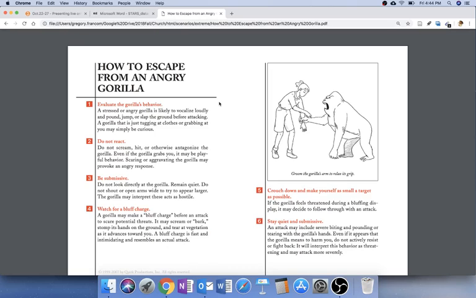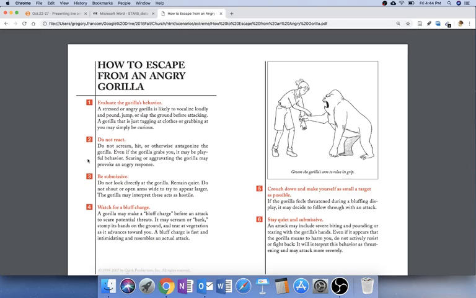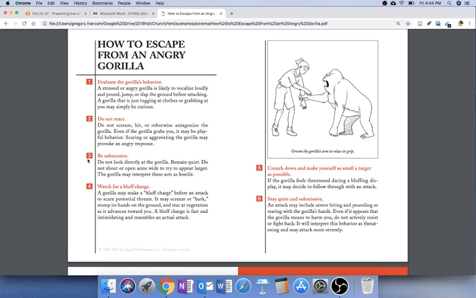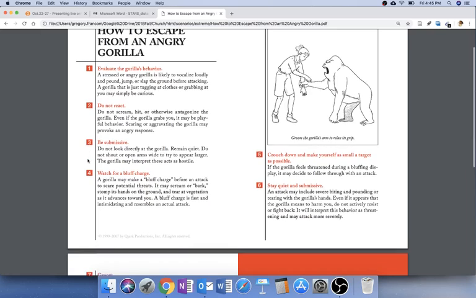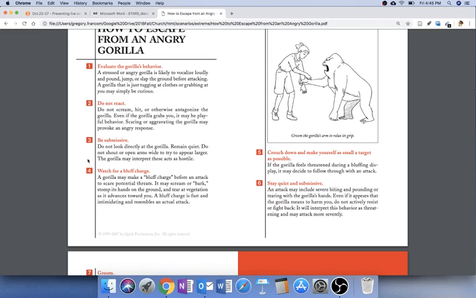First, evaluate the gorilla's behavior. A stressed or angry gorilla is likely to vocalize loudly and pound, jump, and slap the ground before attacking. A gorilla that is just tugging at clothes or grabbing at you may simply be curious. Number 2, do not react. Don't scream, hit, or otherwise antagonize the gorilla even if it grabs you. It may be playful behavior. Scaring or aggravating the gorilla may provoke an angry response.